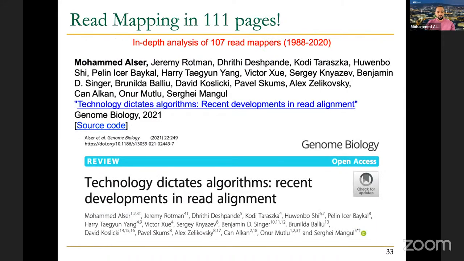This paper, for example, tried to cover the full story of read mapping for the last 30 years or so, giving a comprehensive overview of how algorithms have been developed over time, while sequencing technologies are also becoming different from what we had 20 years back. And we believe that sequencing technology always dictates the algorithm developments. That's why some of the algorithms are no longer used, but some other algorithms mix some old techniques from the very old time with what we have today, including Minimap2, for example.